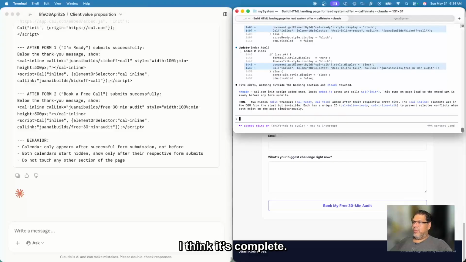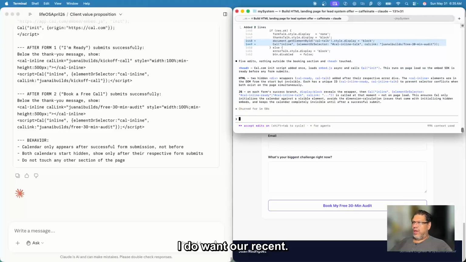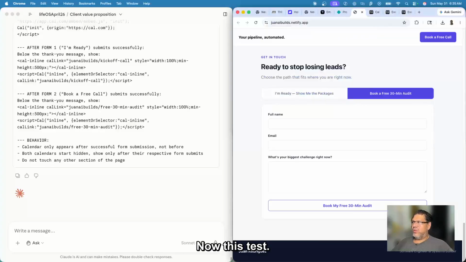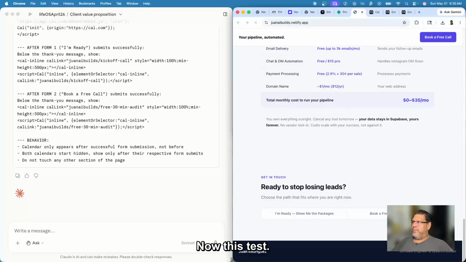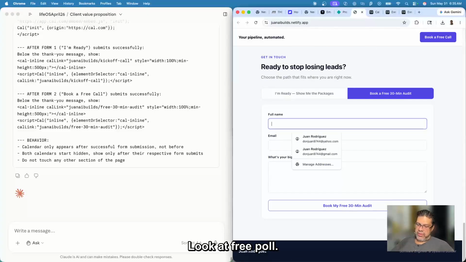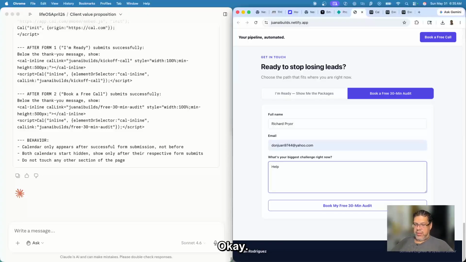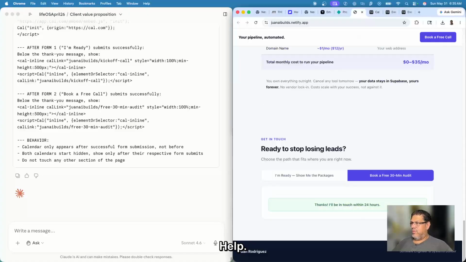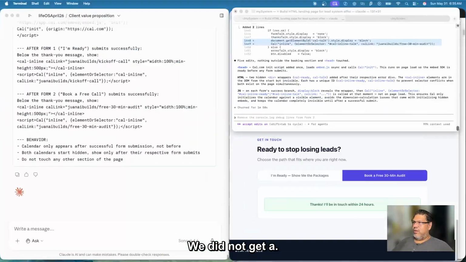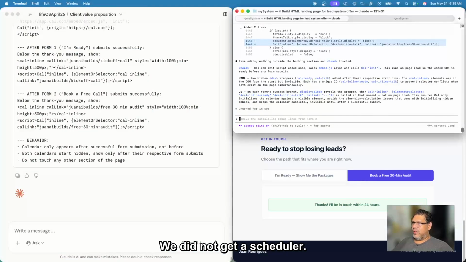Okay, there we go. I think it's complete. The other thing is that I do want our Resend to send an email to the client when it's done, and we have to tell Claude to do that. So now let's test. Book a free call. Okay, so if you notice, we sent it. We did not get a scheduler.